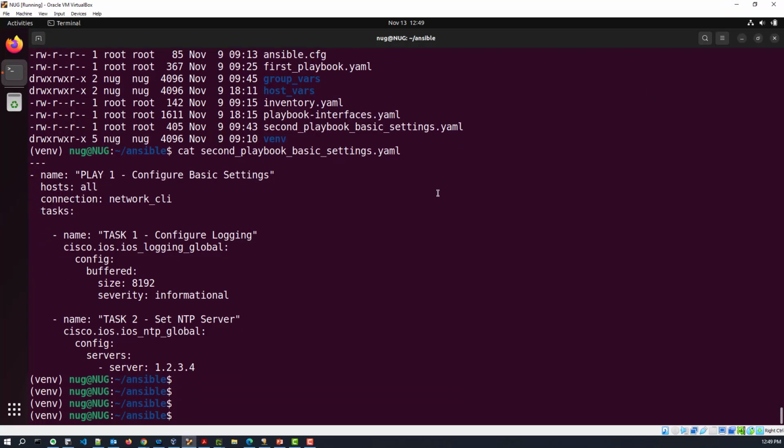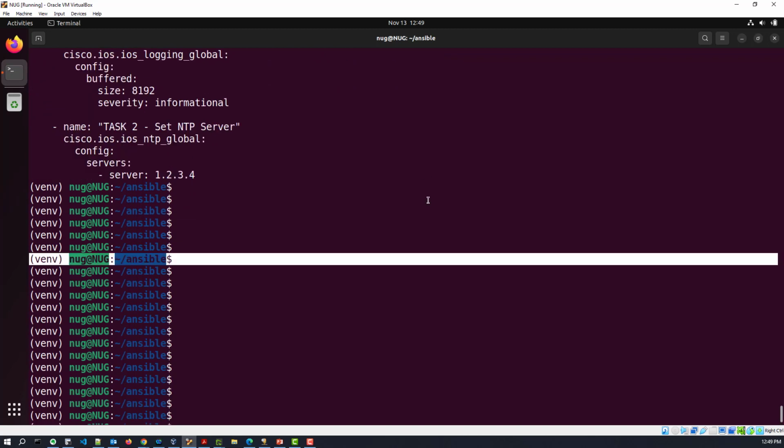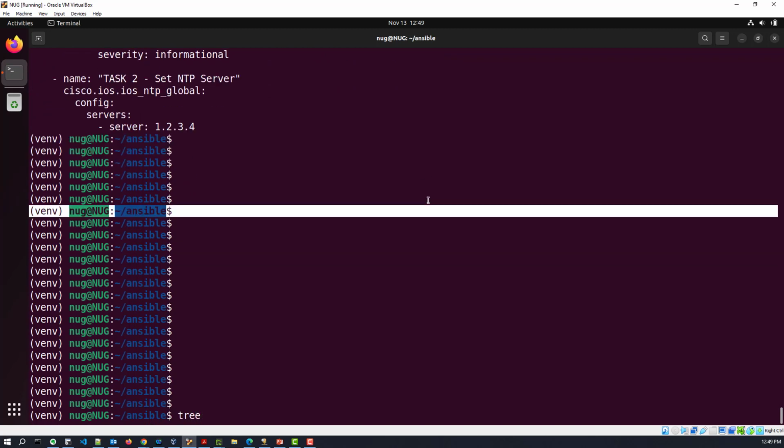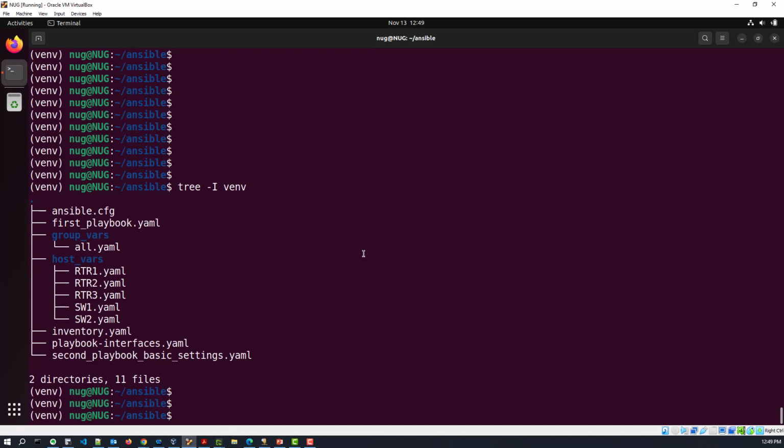Let's look at right now what we have, and we'll see how it'll change. So this is what we started out with. There's no roles directory. I'm going to make the roles directory real quick, and then I'm going to make 3 roles: all, routers, and switches, and then we'll come back and see how to use them.